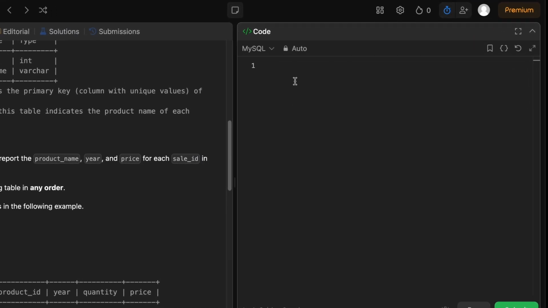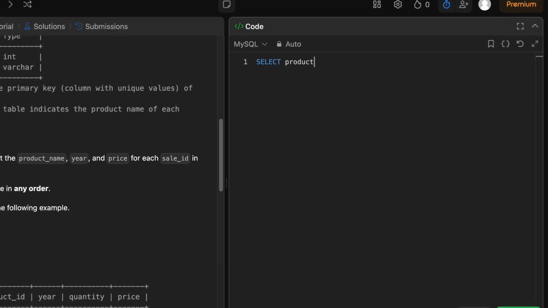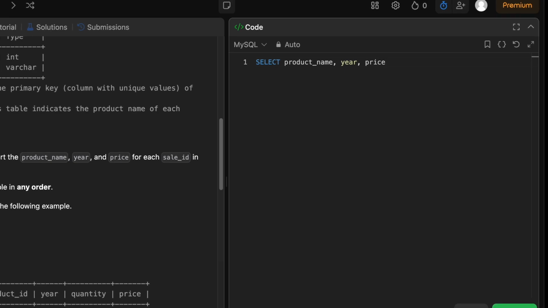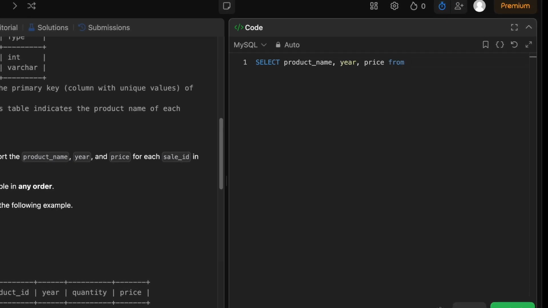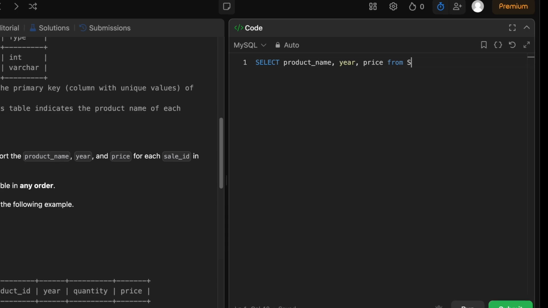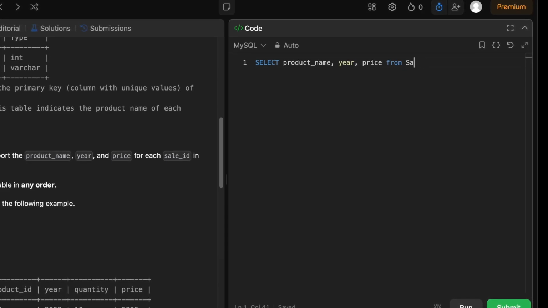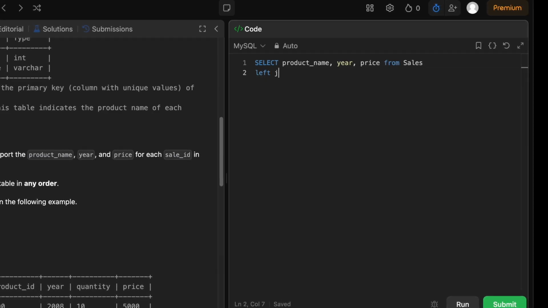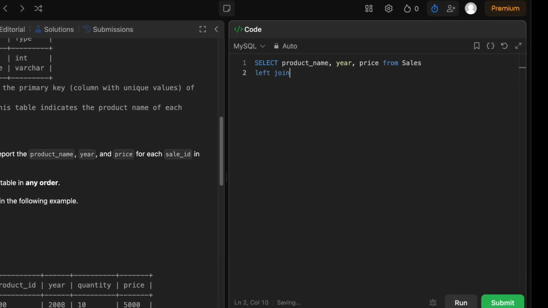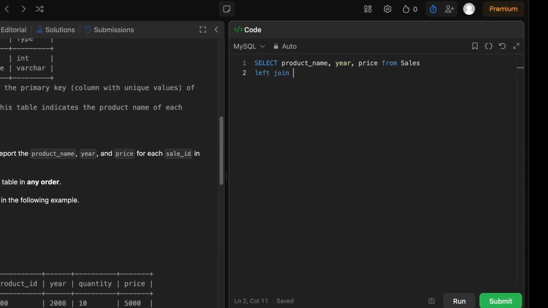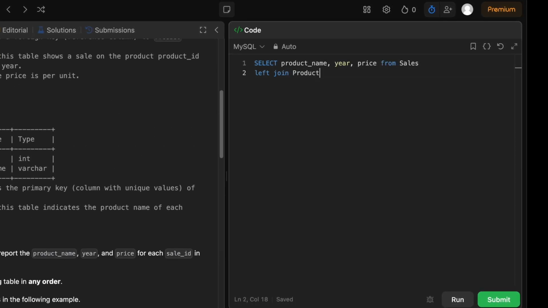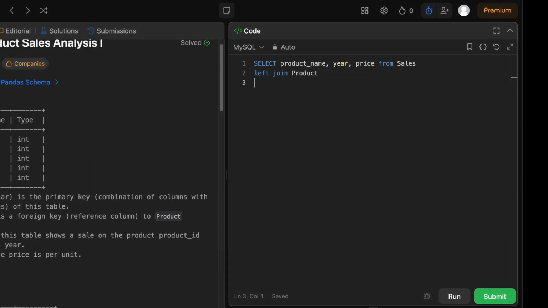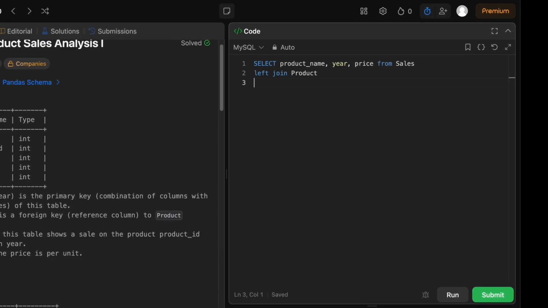So let's start writing. Select product name, year, and price from sales table. So I'm going to write sales, and we're going to do a left join. And the left join will be on the product table. So the table name is given over here, and the sales is over here.